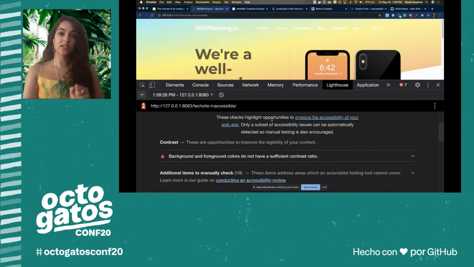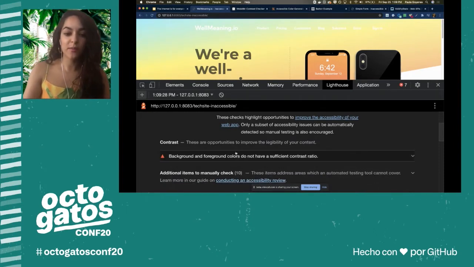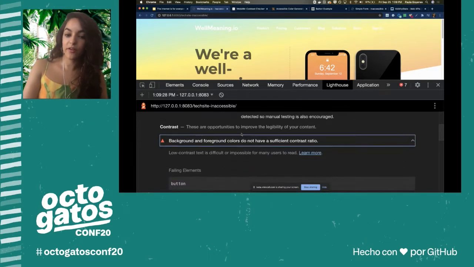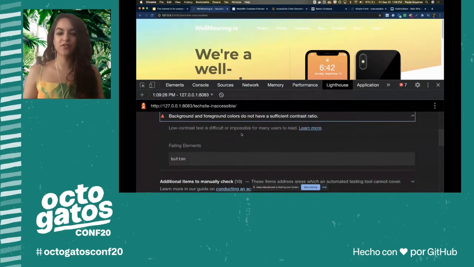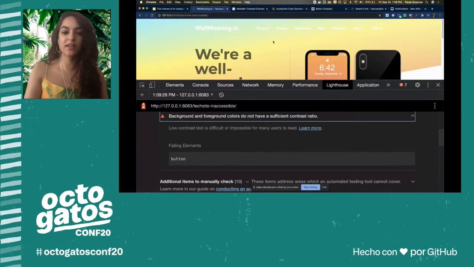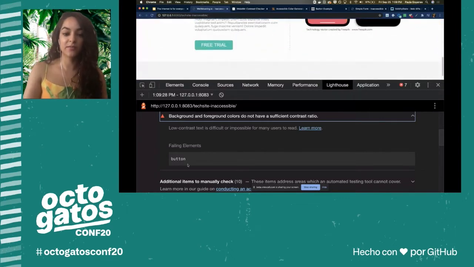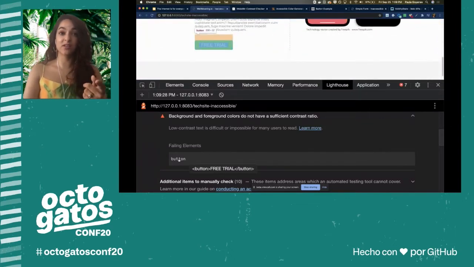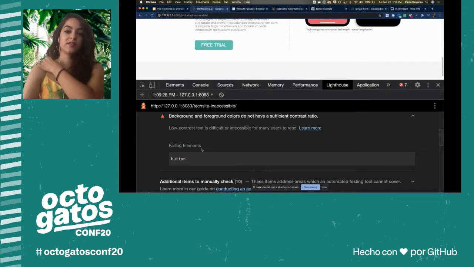And what it's going to tell me is that I have a contrast problem with a button. So my background and foreground colors do not have that 4.5 to 1 ratio. And my failing element is a button. It's even going to highlight the element, which is really helpful. And it's funny because this isn't necessarily the element that sighted users might have caught, which is why it's so good to manually test as well as automated test.